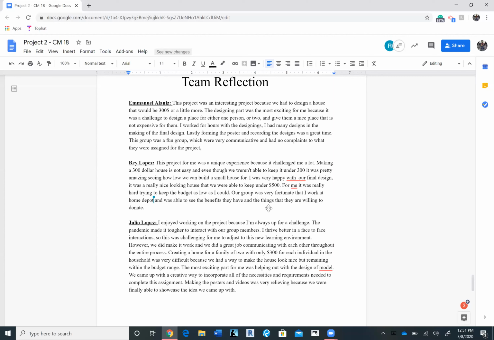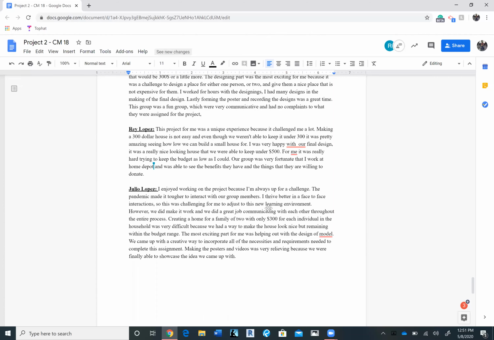The most exciting part for me was helping out with the design of the model. We came up with a creative way to incorporate all of the necessities and requirements needed to complete this assignment. Making the poster and video was also very relieving because we were finally able to showcase the idea we came up with.